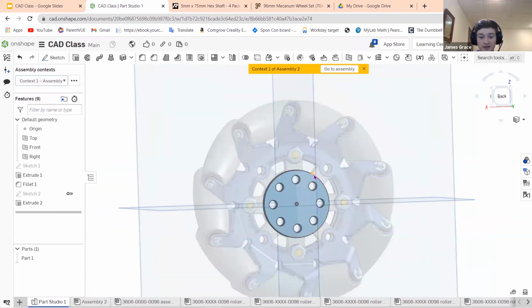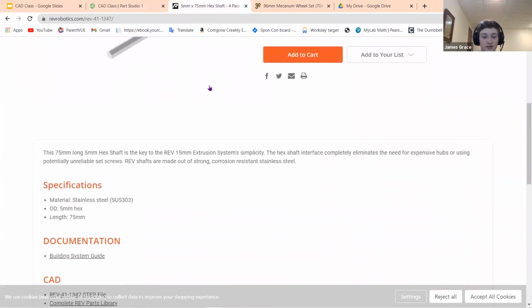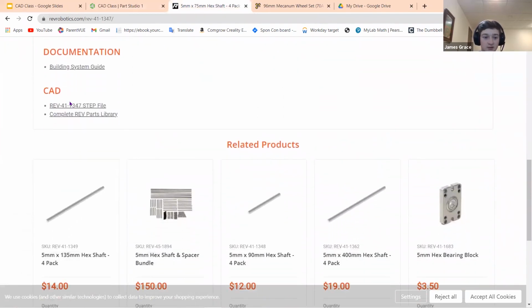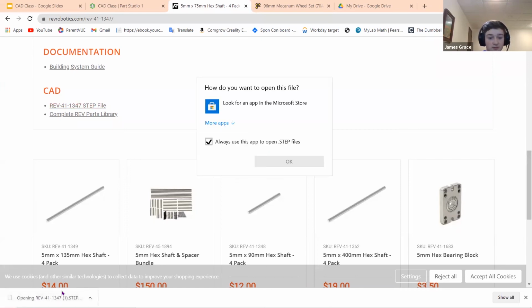So now the last step we need to do is create a hex axle hole here. So if you just look up the 5mm hex axle in Rev, we're going to download the step file for that. As you can see, it's downloaded here.